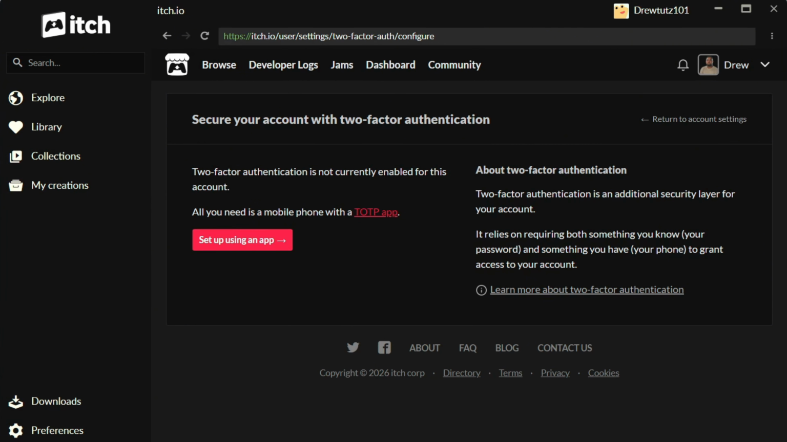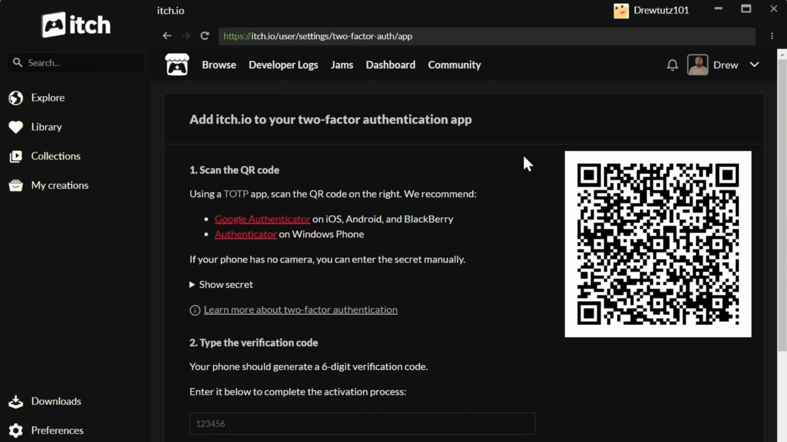app. And if you don't know what this TOTP app means, it simply means time-based one-time password. So this is basically what that means, right? But you can easily go ahead and click and set up using an app. You have a few options that you can use. You can use it on your iPhone, your Android, your BlackBerry, or Windows phone, whatever, right?